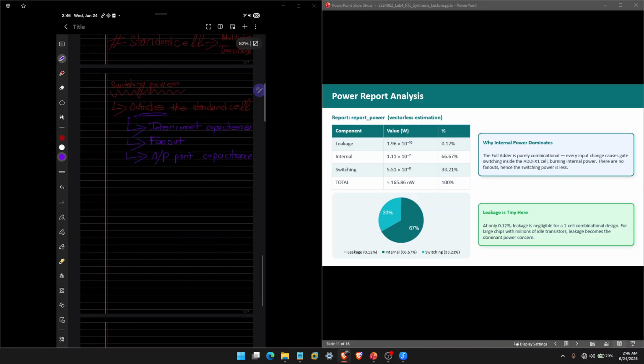Interconnect, as the name suggests, is a connection between multiple standard cells, and we don't have any such interconnects. So there is no power consumption for that. Then we have the fan out. What is actually fan out? Fan out is basically the number of inputs driven by the output.